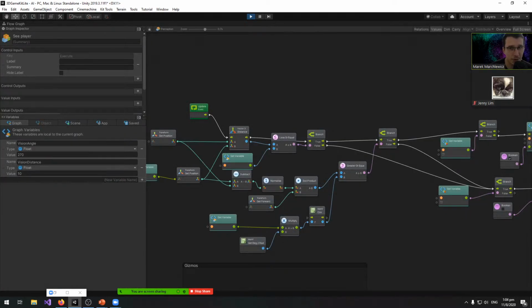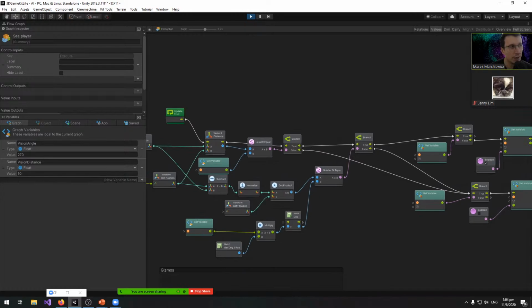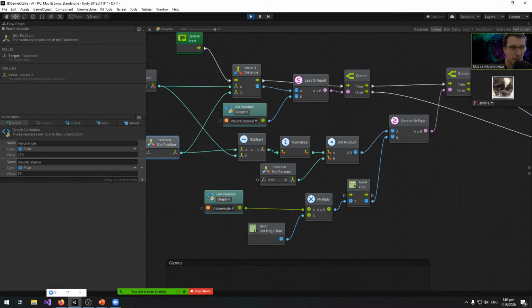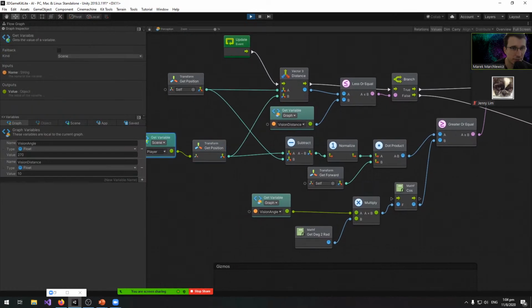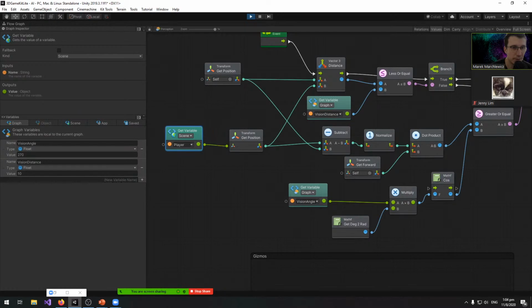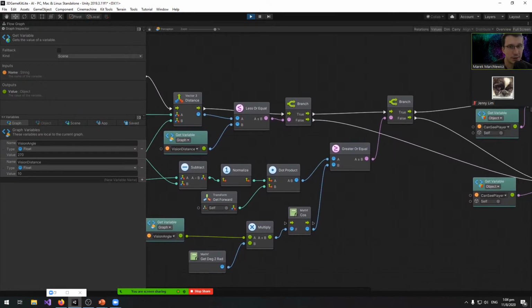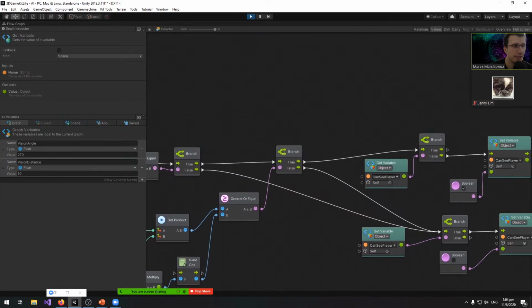Here I created the graph variable, so instead of object variables, I don't save these variables on the object, I save them directly in the graph. I have this vision angle and a vision distance, so if the player is within vision distance, and if my angle, so basically for the angle, I calculate the delta position. Okay, so this is my player position minus my position, subtract. I normalize it and I create a dot product. So this is a way for me to check the angle. If my angle is lower than the vision angle, then I can see the player.